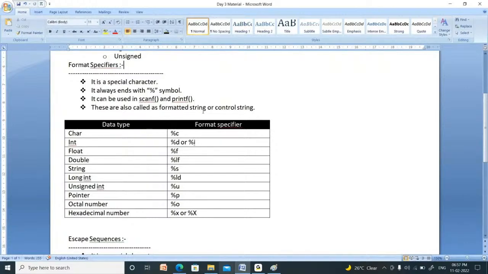A format specifier is a special character. It always begins with, not ends with, it always begins with the percentage symbol. It can be used only in the scanf function and the printf function. These are called formatted strings, or control strings.